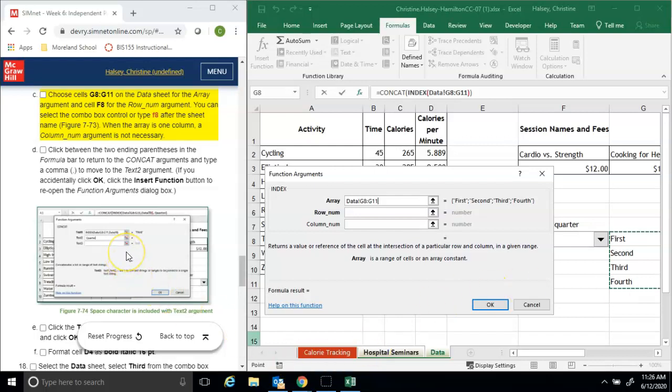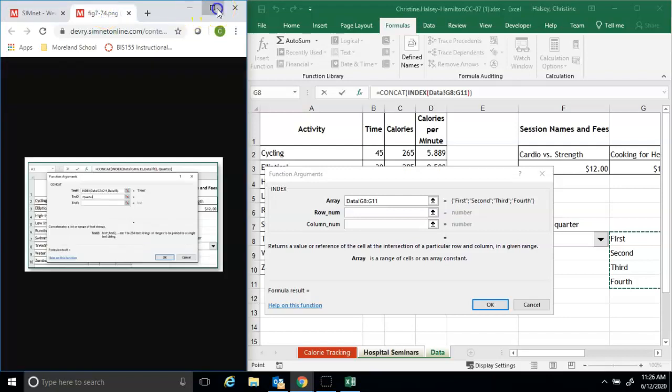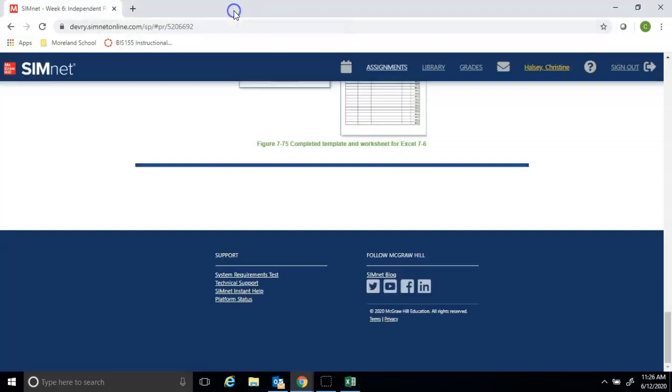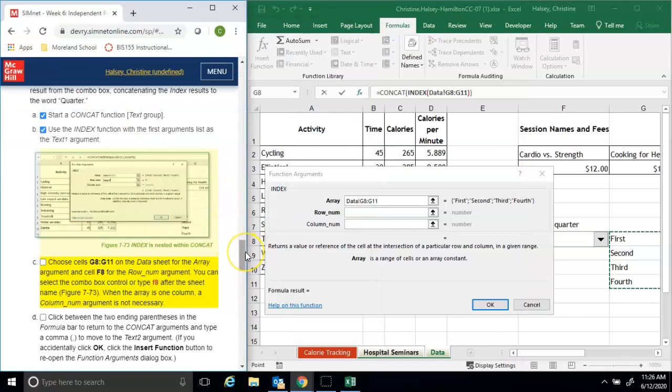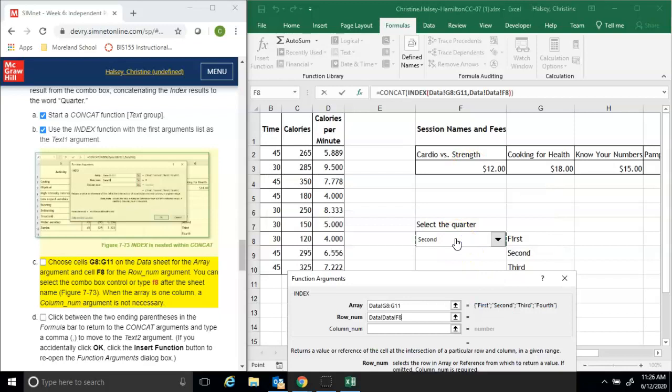And if you want to see these pictures better, you can actually open them in a new tab and it comes up, and then you can really almost see what's written in there. Keeps doing that, sorry. I won't jump back anymore. So we're data G8 colon G11, and then for the row number, we have to click back on data and go to F8. Yeah, I did that twice. So do that again.